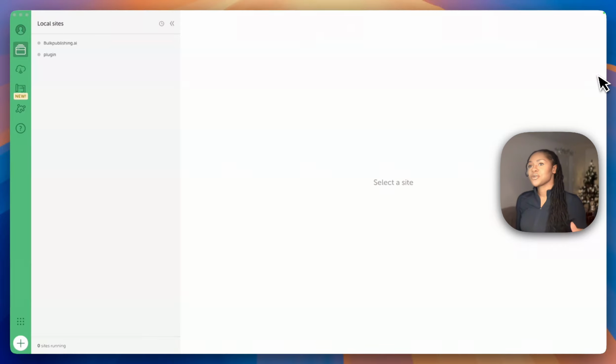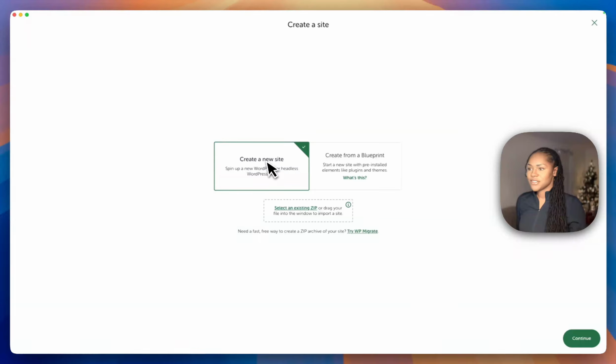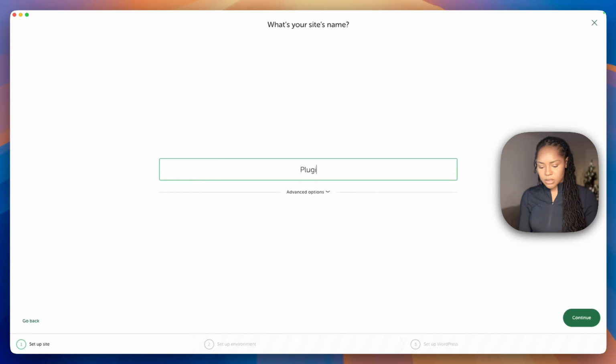So this stops you from breaking any existing sites. Don't test on a live site, just get WordPress Local and create an instance that you can use for this. So I'm going to start a new site just so I can show the process from the beginning. So you've got create a new site, or you can install an existing site from your zip file. I'm going to name it plugin test.